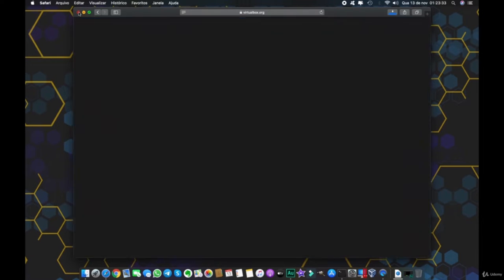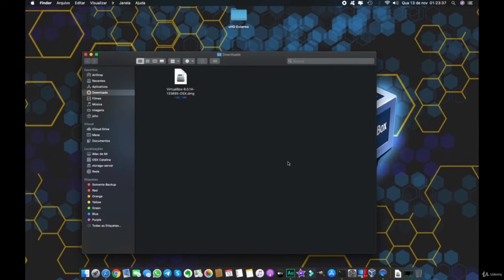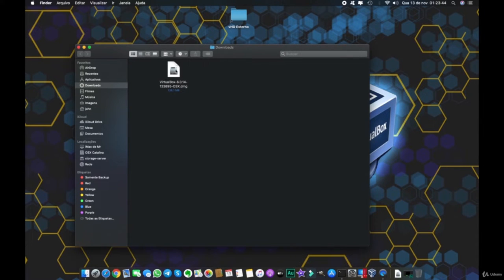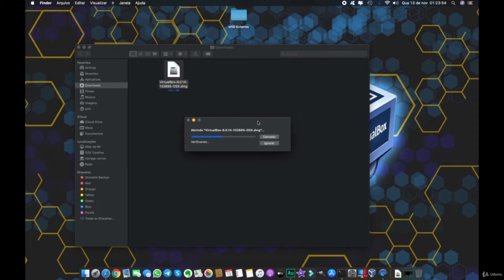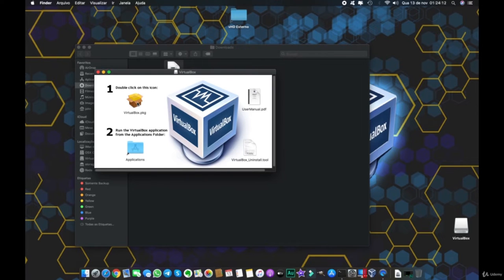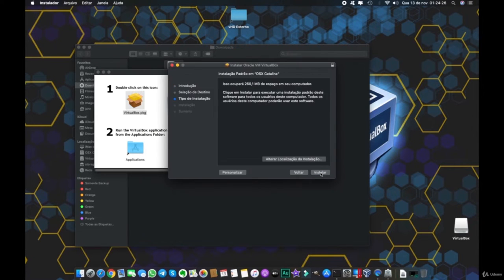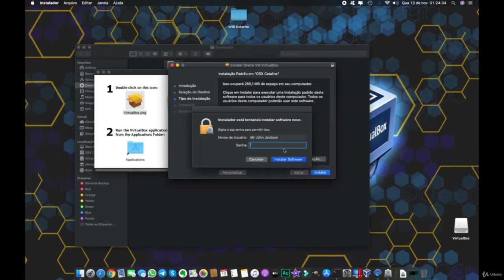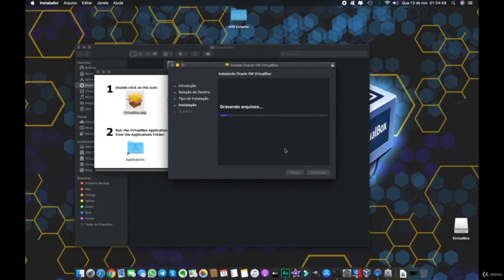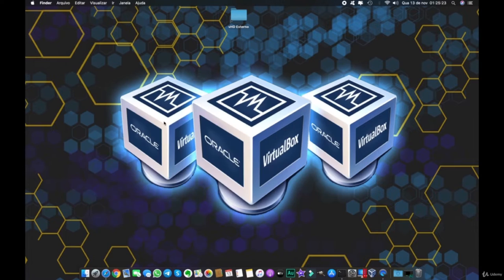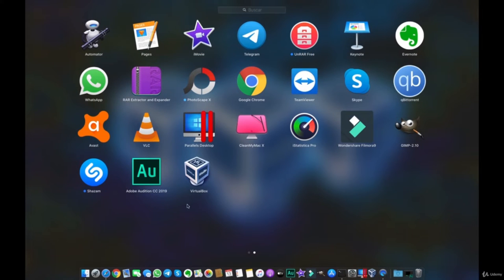You can close your web browser, open the download folder, and double-click on the package. Wait for verification. Double-click on VirtualBox.pkg. Click Next, Install. Enter your password. Now we're installing VirtualBox on your computer. This installation is very quick. Installation successful. Click Close, Move to Trash. And in my launchpad, VirtualBox is already ready for use.